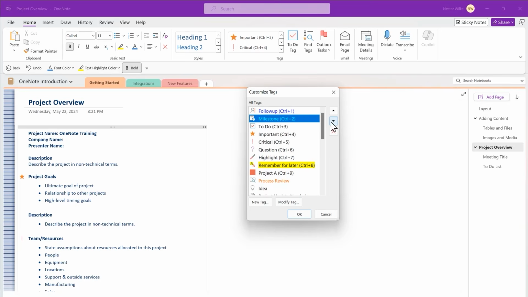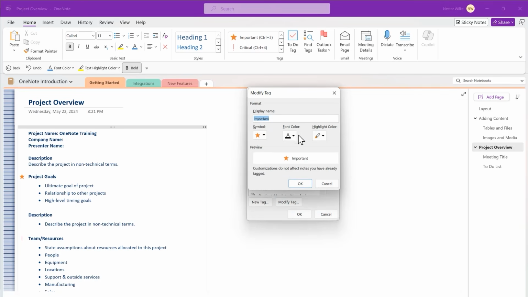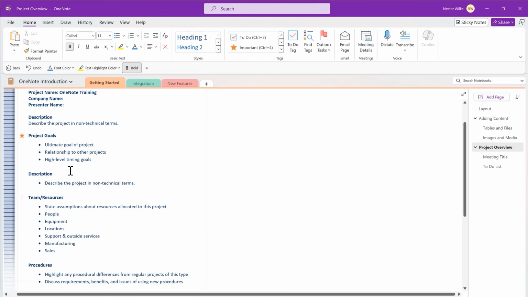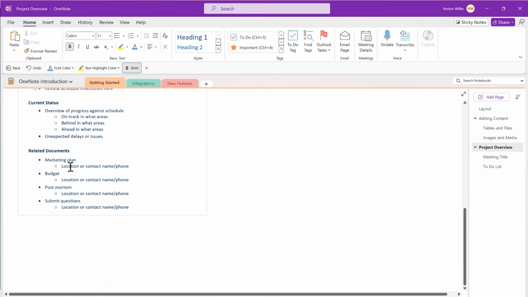And here is my milestone tag. I can move it down, I can move it up. I can even modify an existing tag. So here's the important one. I'll modify that one and just change the font color to red. And there we go. So now for a milestone, let's see. This here.